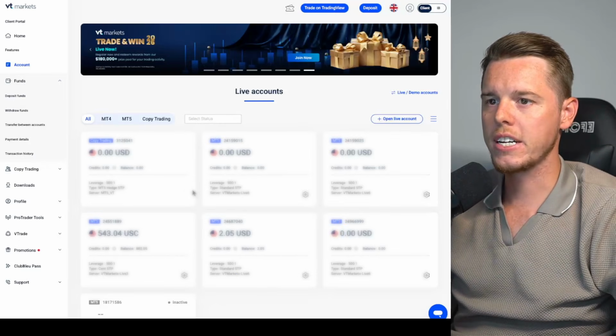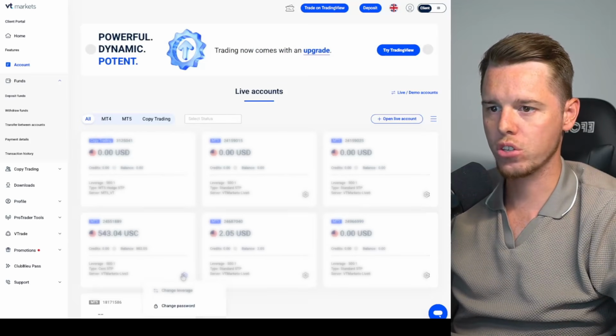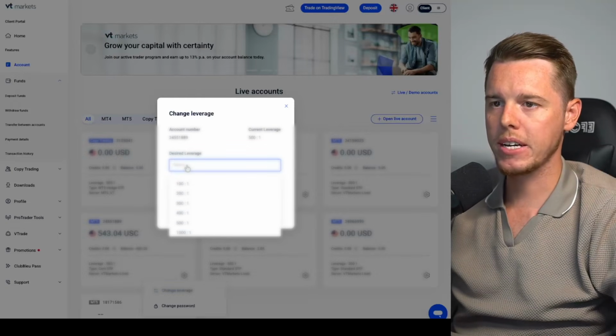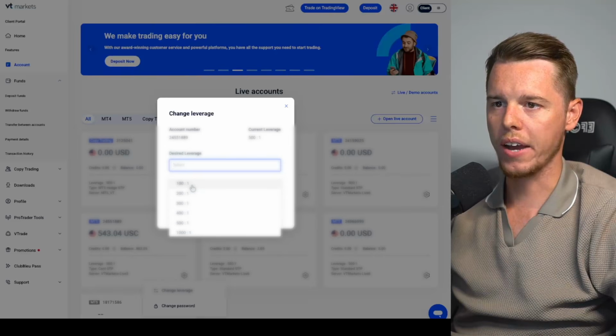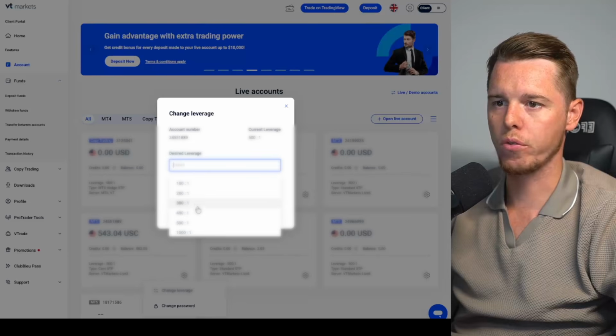Once you've created your account, you'll see a little gear icon here, and with this gear icon, you can make various settings such as changing your leverage. Here, I'd like to give you a tip. Work with the smallest possible leverage available. That's the 100 to 1 leverage. By default, it's set to 500.